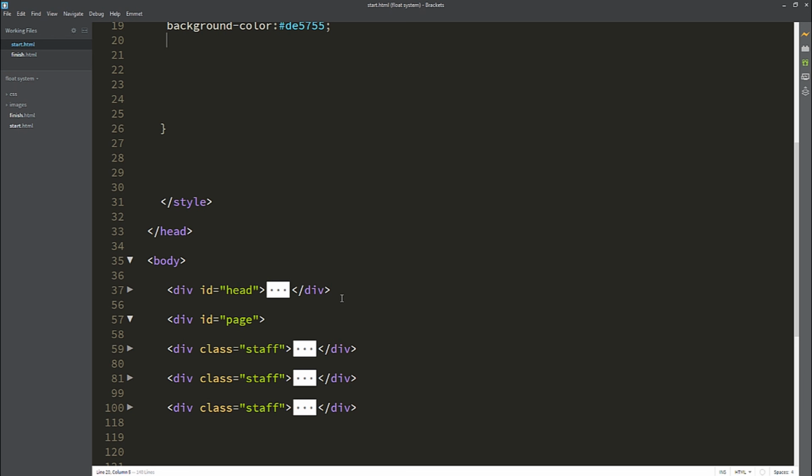In today's lesson, you should not worry about the rest of the code, because today we are going to focus on these three elements and how to place them next to each other using the float property.